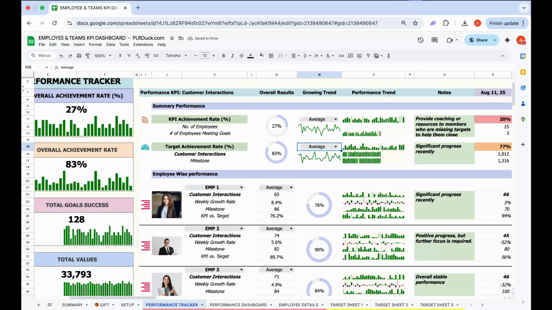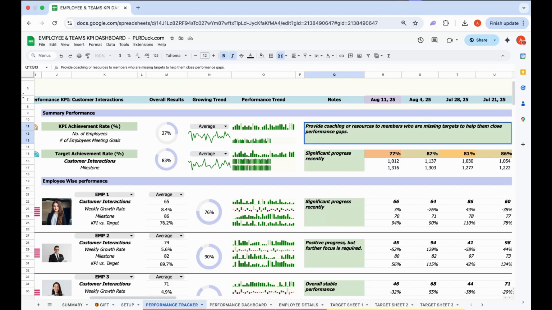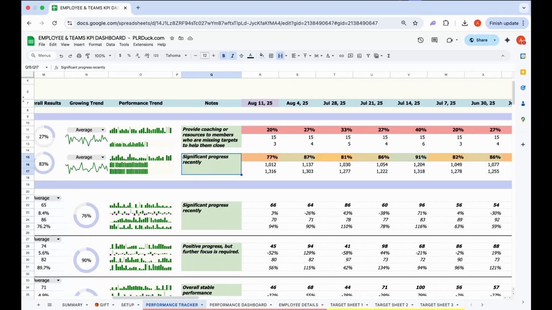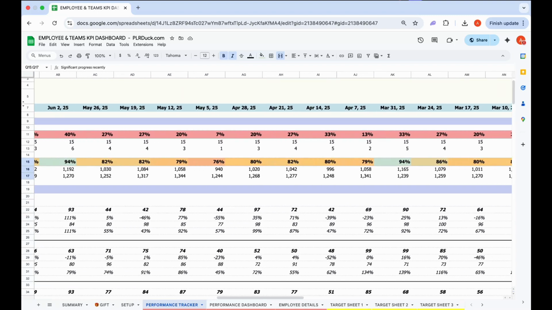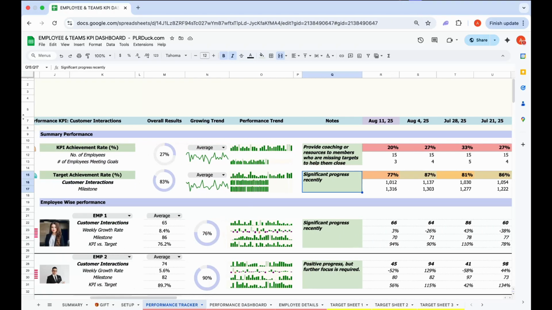Next we'll have the important performance trend graph. Then I have the notes. If I want to add any particular notes, I can just go and add the notes for the KPI percentage. Here we'll have the weekly values, like the recent week, whatever we are giving. For that week, this is 11th August. For the previous week, how was the performance? You'll be able to see completely all the values you have entered till now in this sheet.